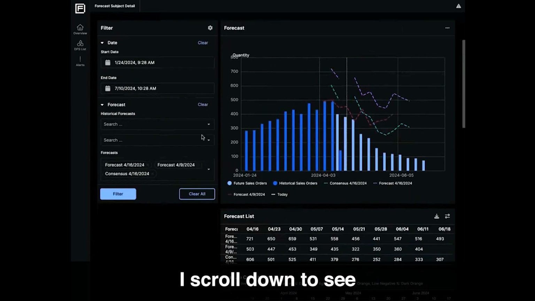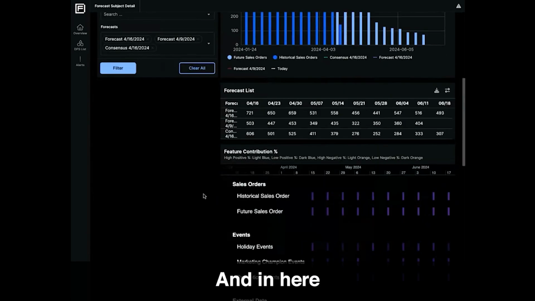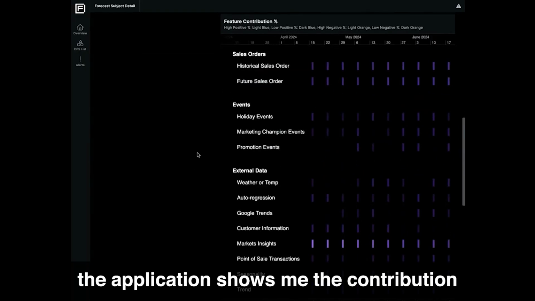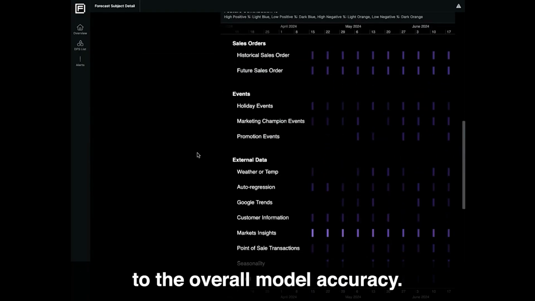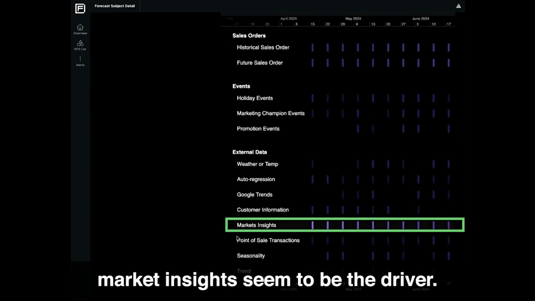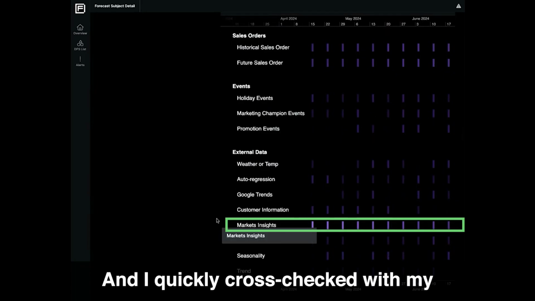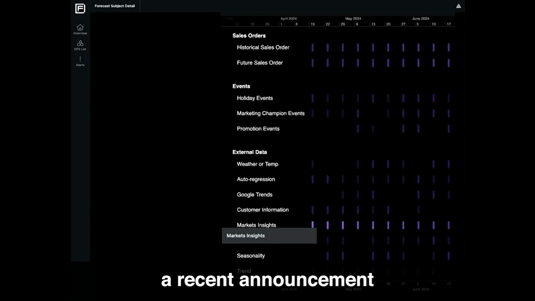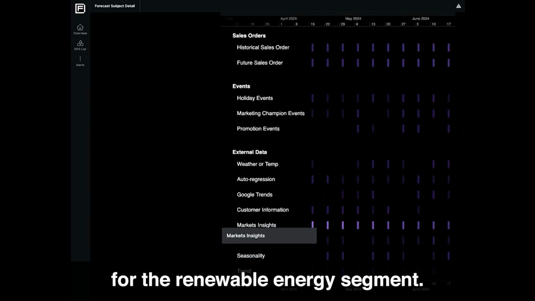Let's scroll down to see the evidence package. Here, the application showed me the contribution of different features to the overall model accuracy. And I immediately noticed market insight seemed to be the driver. I quickly cross-checked with my daily Google Alert emails, and I found out that there's a recent announcement of a big government subsidy for the renewable energy segment.